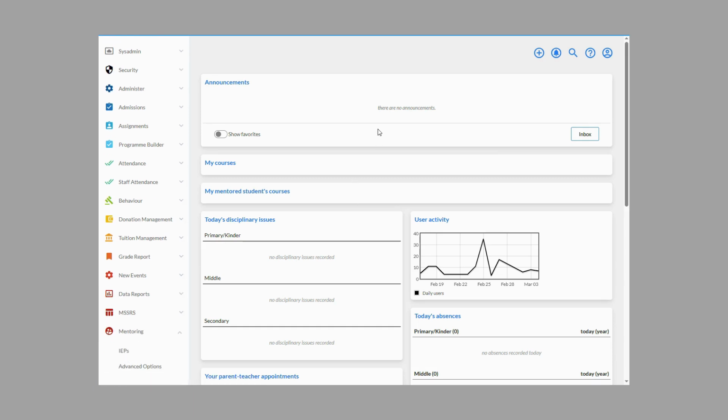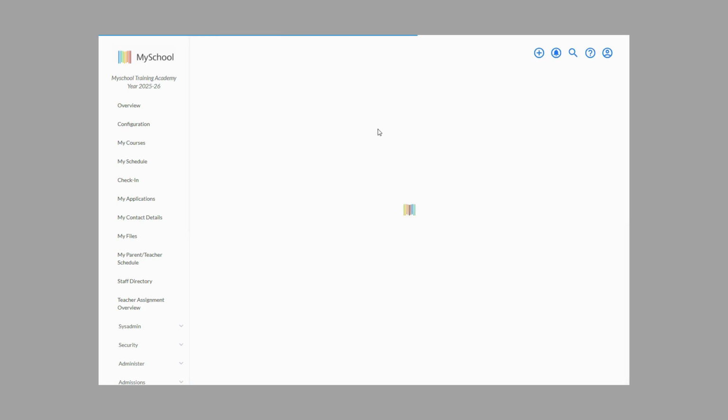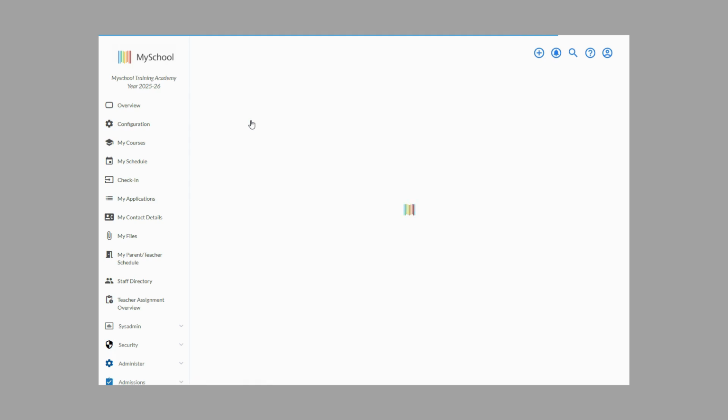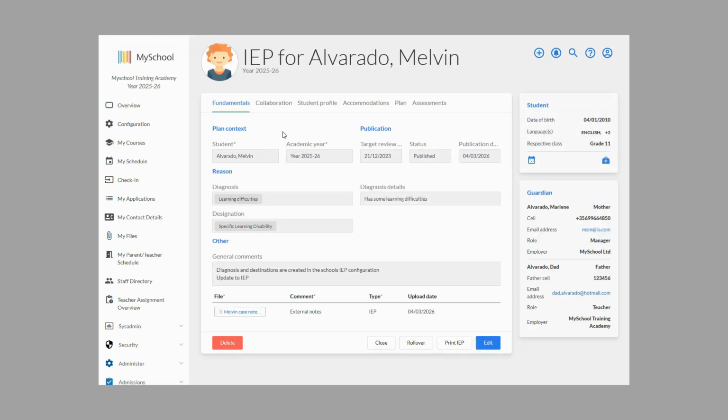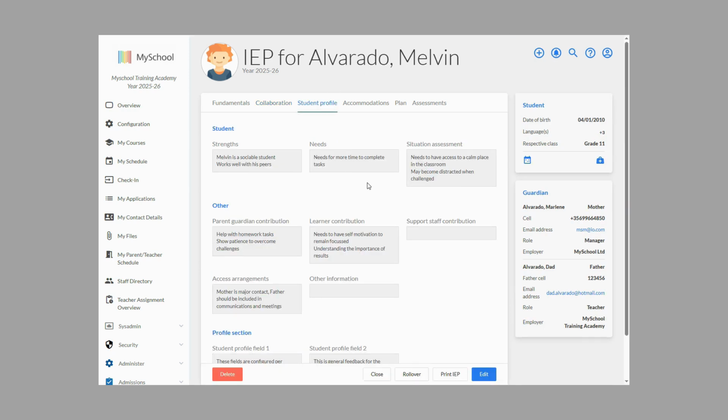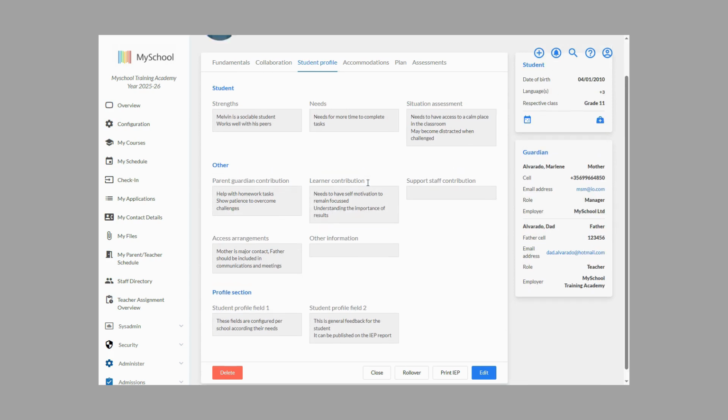Now we move into the IEP module itself. Here we open an example IEP and review its main components. All sections are configurable and can be included in reports in different ways. We begin with people management and meetings, where schools can track who is involved and record meeting history.